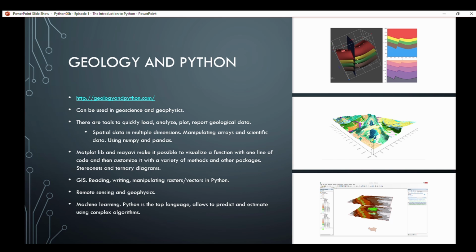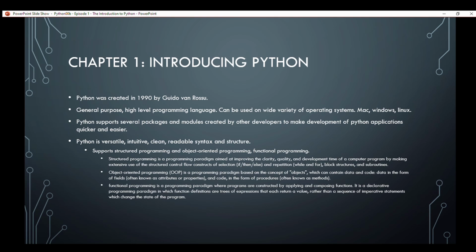So chapter 1, introducing Python. Python was created in 1990 by Guido van Rossum, which is a badass name. It has a general purpose, and it's a high-level programming language. It can be used on a variety of operating systems like Macintosh, Windows, and Linux. Python supports several packages and modules created by other developers to make development of Python applications quicker and easier. Python is versatile, intuitive, clean, and has a readable syntax and structure.